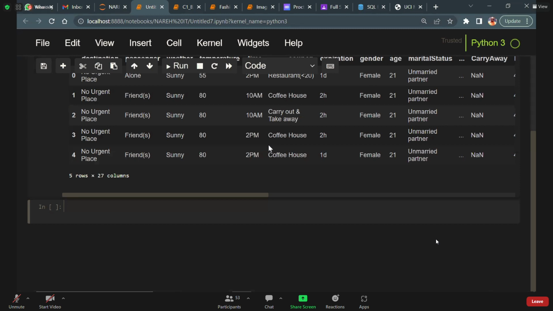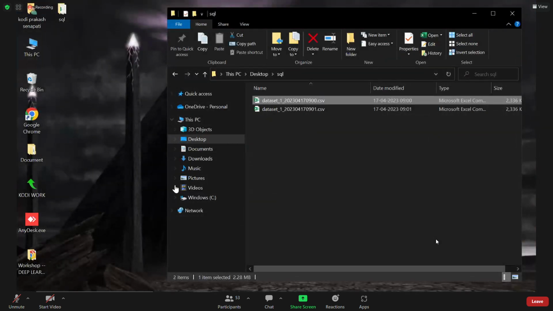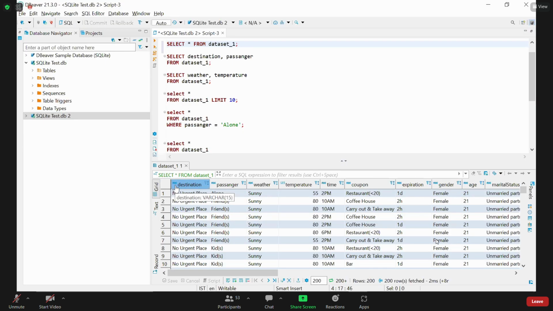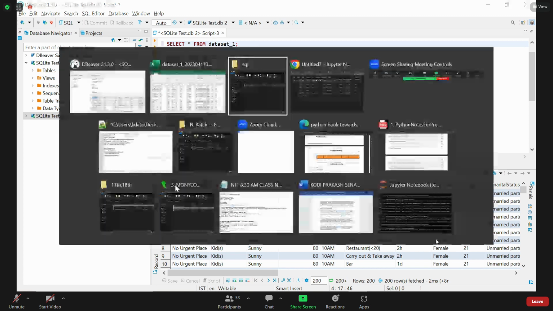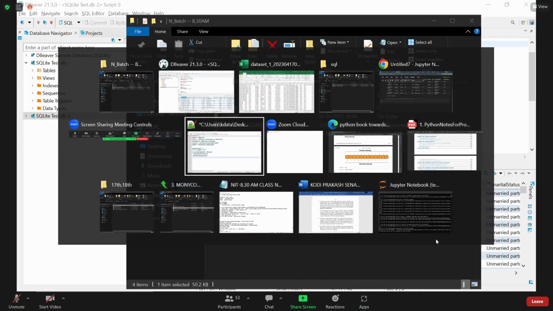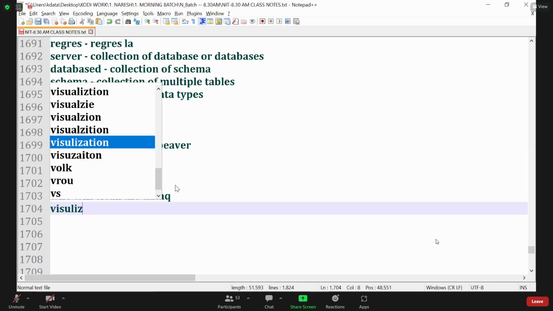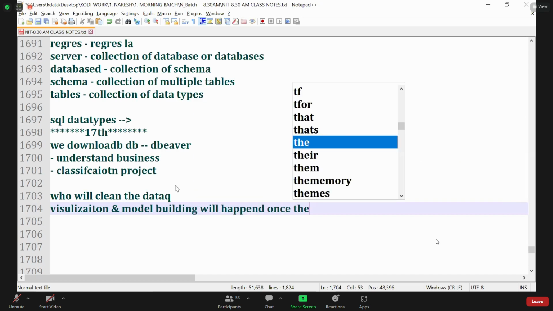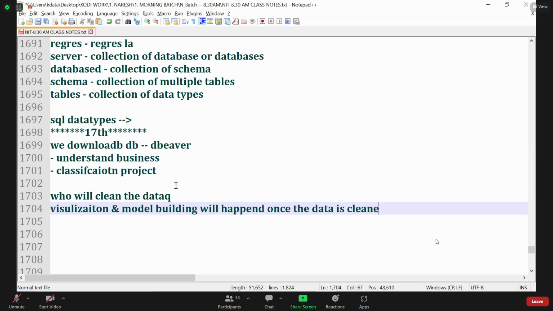Now, can we go for data exploration? Now, a lot of people might have questions. The question is, can we connect directly from Python to the SQL DB? Yes, you can connect. But who will clean the data? Isn't it, guys? The visualizations and model building will happen once the data is cleansed.